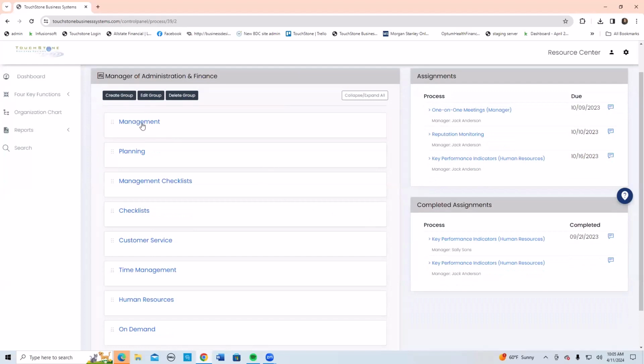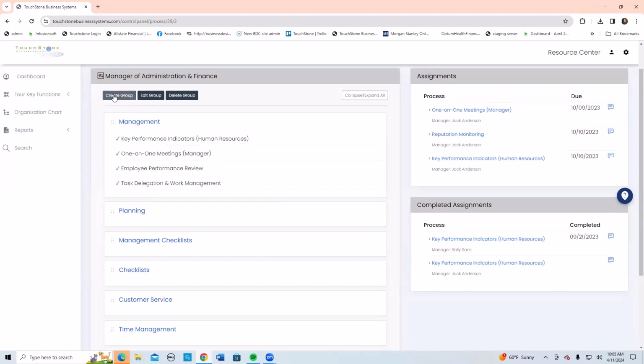Now they're organized into groups using these functions up here. But every single process linked to that box on the org chart, the manager of admin finance, then appears here in the control panel. And then we can do fancy things like organizing them into groups. So it's not just a massive list, it's these categories all put together and very usable. Okay, so let's go back to the org chart.